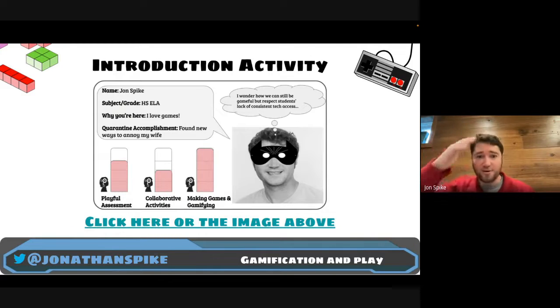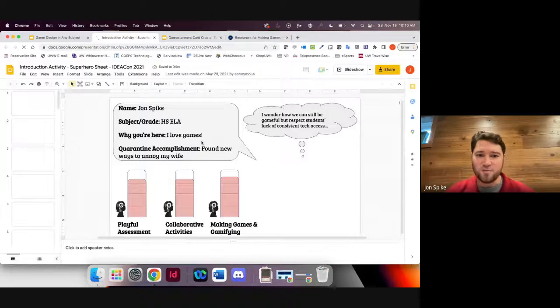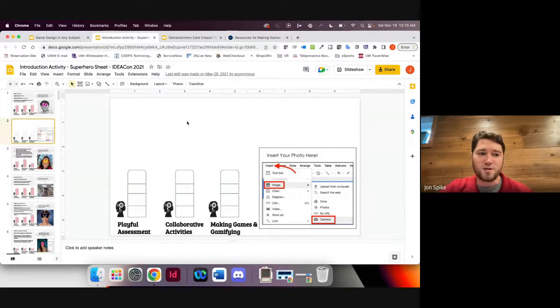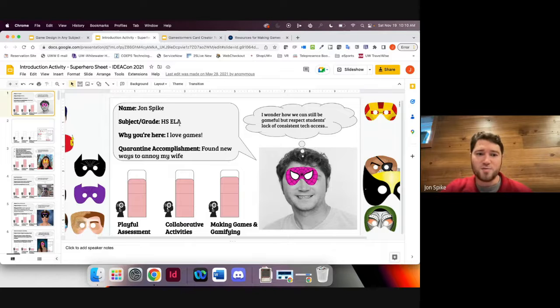One activity I really love, when I'm introducing a new unit or introducing people to each other, is I'll have students introduce themselves and then self-rate in some of the areas that I want them to go into. I'll do this in my professional development. This is the template: I'll have them introduce themselves up in the top, then self-rate, and then add a photo of themselves. This is an example of mine: what is my name? What's my subject? This was a PD where I introduced playful learning. I introduced a quarantine accomplishment and then had people add a picture of themselves.